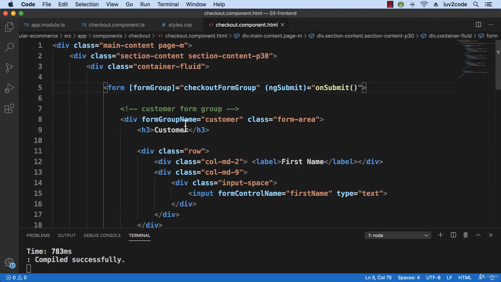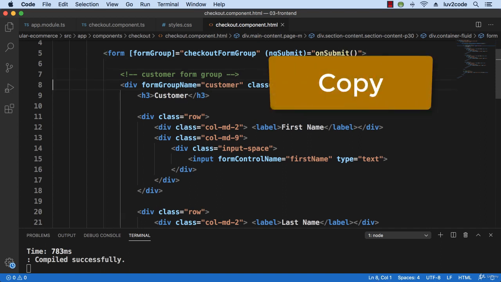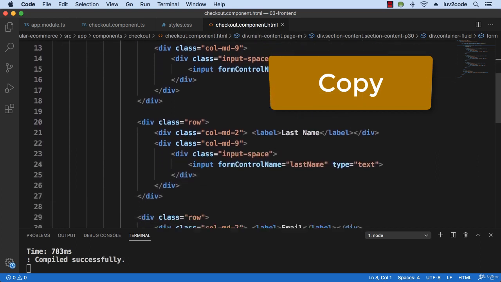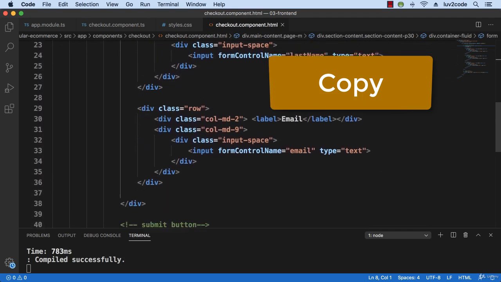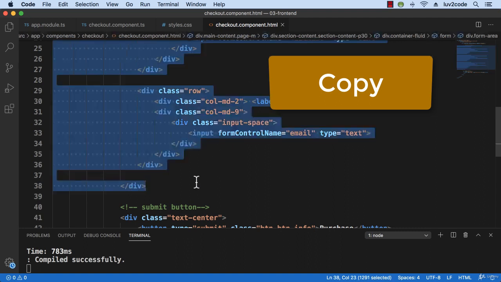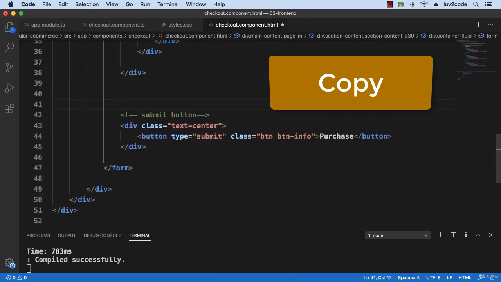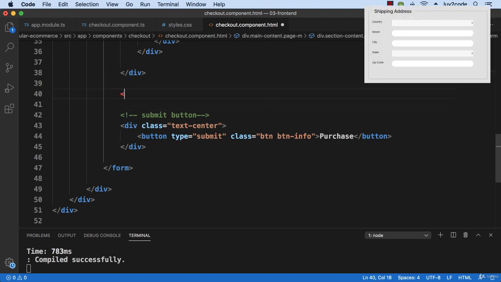Checkout component.html. We're going to do a little copy paste. So basically grab this customer form group section, so everything starting at line 8. And we're going to select all the way down to the div right above the submit button, and then let's copy that. And then we'll move down here, and this will be for shipping address. And we'll paste that information.